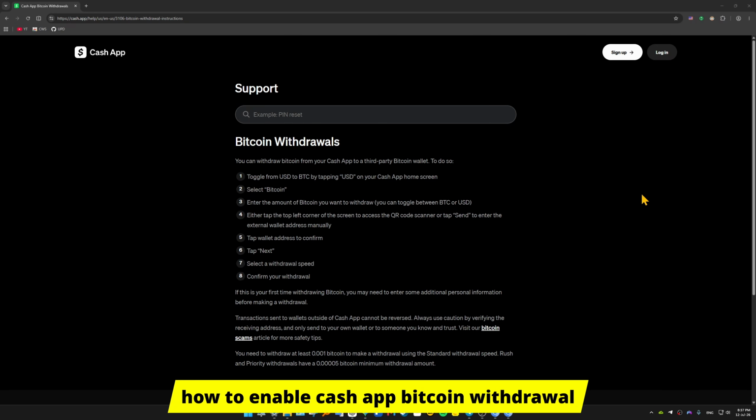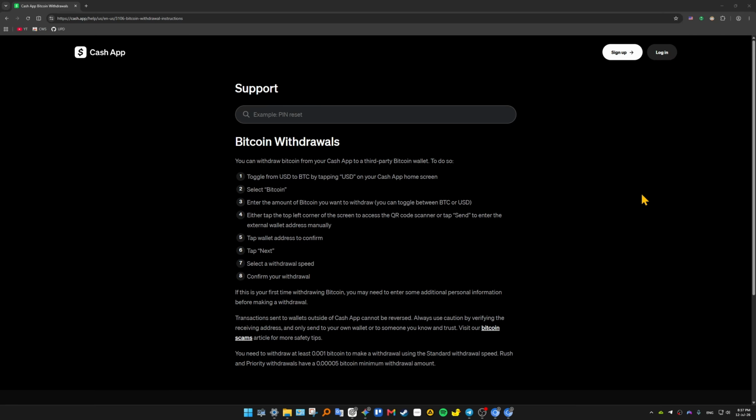If you've been trying to move your Bitcoin out of Cash App and onto a personal wallet, you've probably noticed that the withdrawal option is locked by default. I'm going to show you exactly how to unlock that feature by running through Cash App's quick identity verification process so you can move your funds safely.